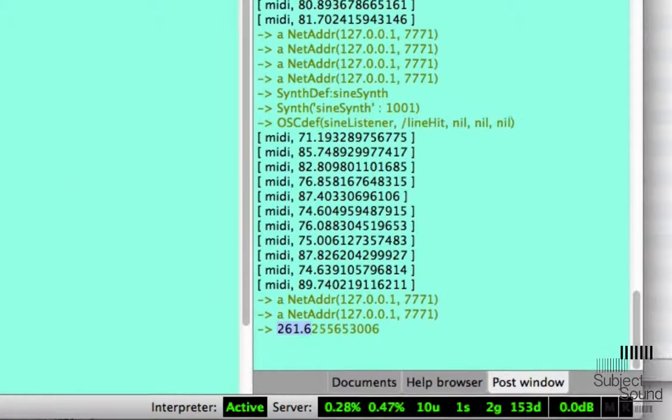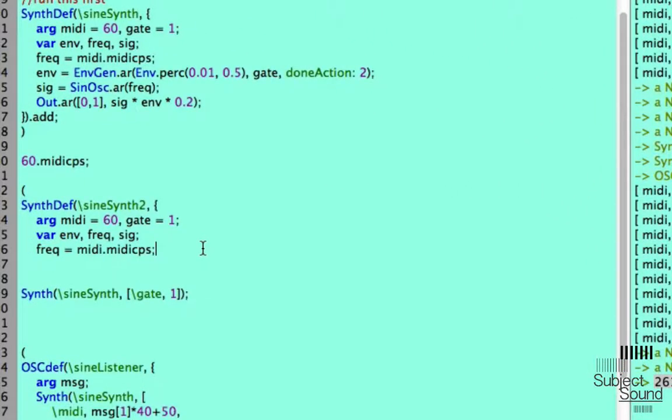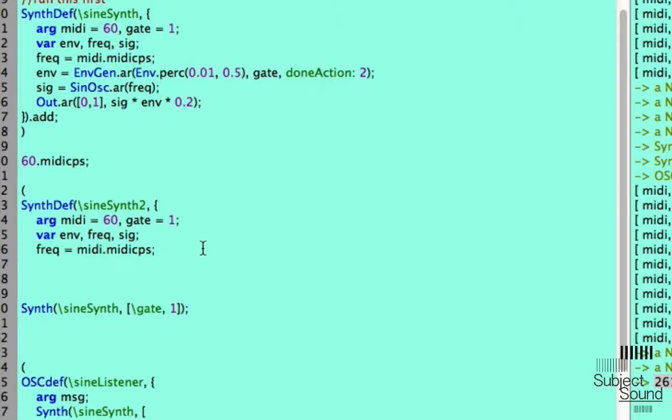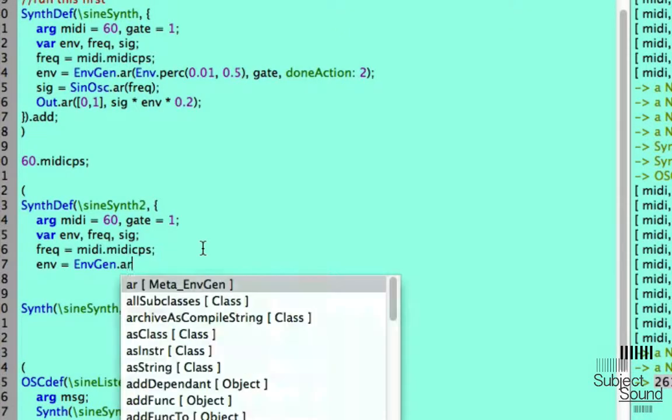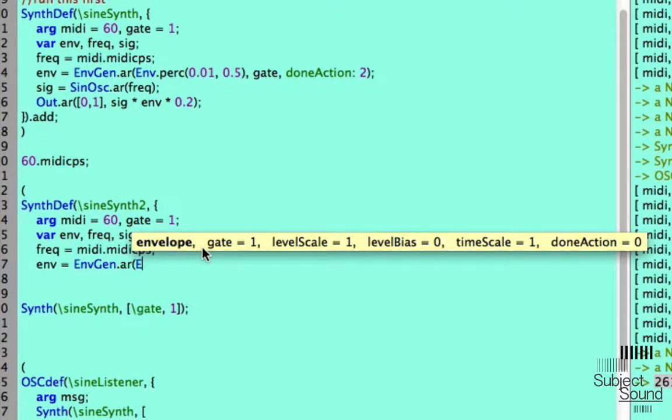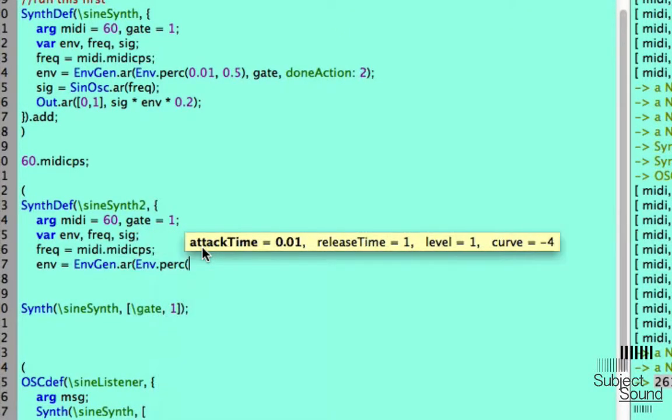So this is gonna make it easier for us to make melodies, because now we can think in MIDI notes. So for example, we can go up seven semitones, and it will automatically handle the frequencies of that. Alright, then we need an envelope, and we're gonna choose a percussive envelope inside an EnvGen. So EnvGen.ar, and then Env.perc, and then we can set the attack time, something like that, and we can set the release time.